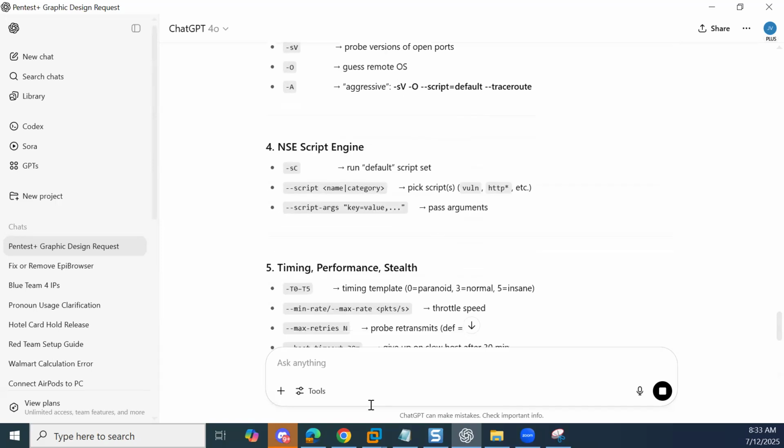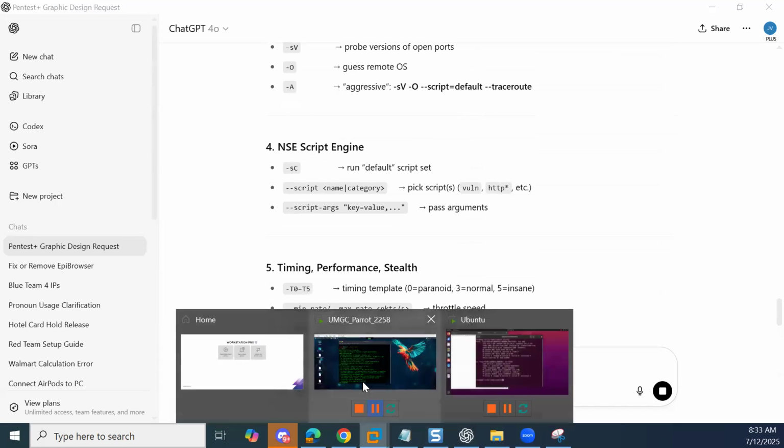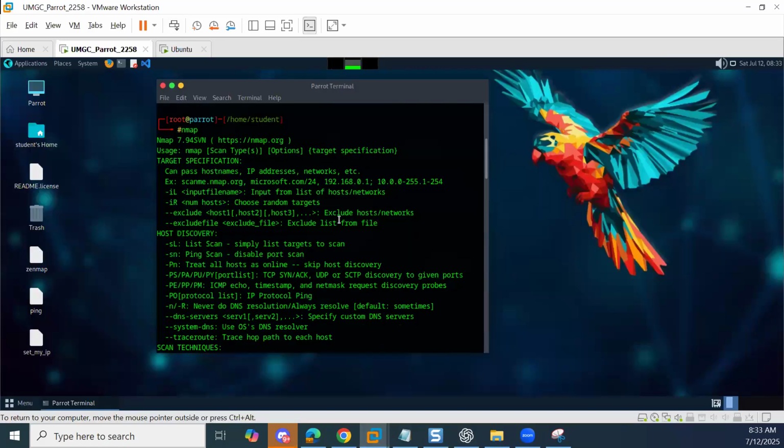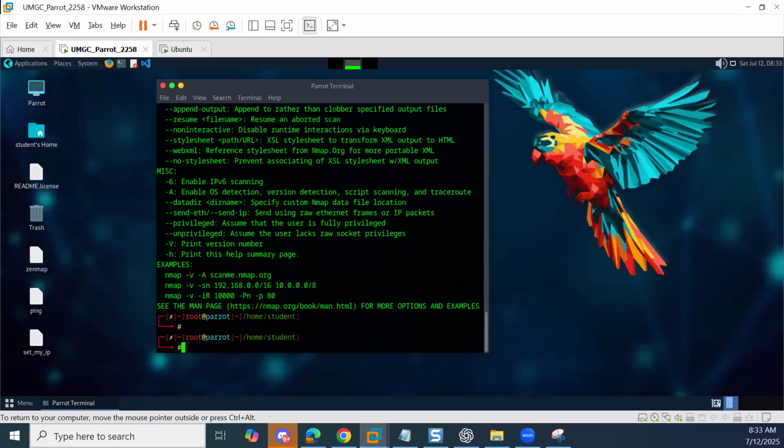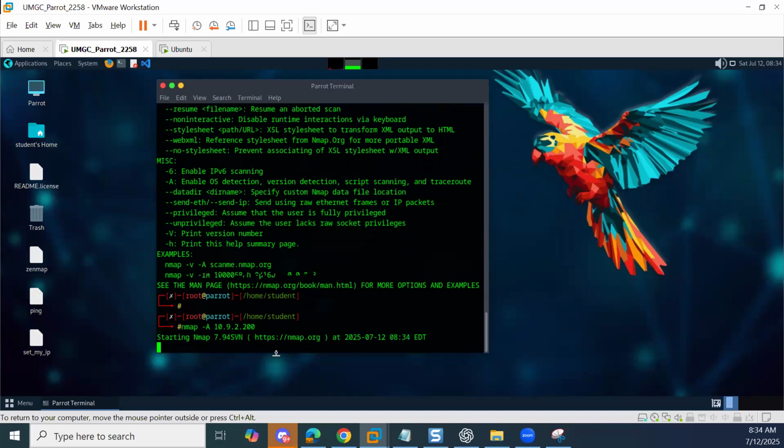But anyway, I've already provided you with the guidance of what we're doing. We're doing an aggressive scan, enabling OS detection, script scanning, all these other things. So I'm going to type the IP, which is 10.9.2.200 of my victim machine.